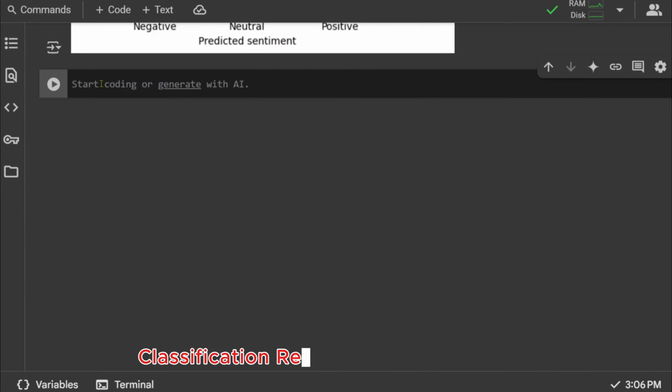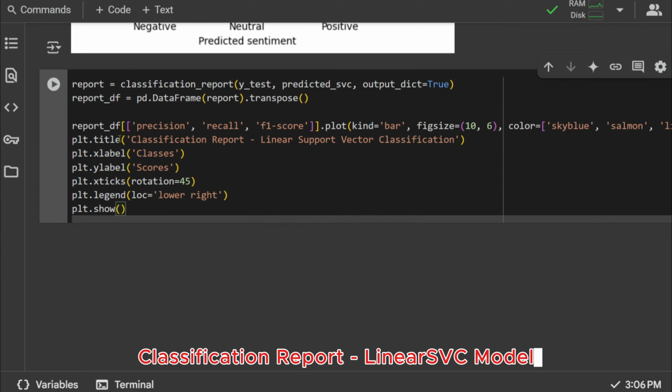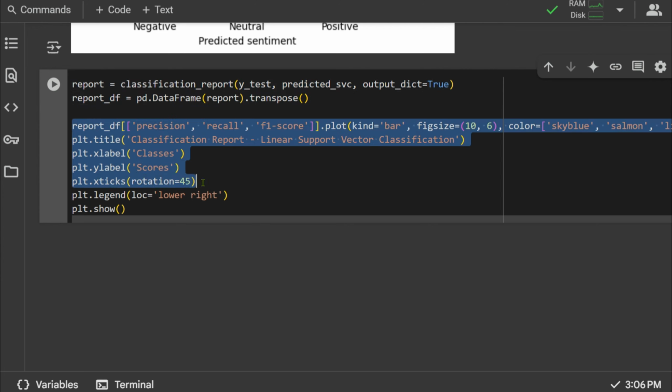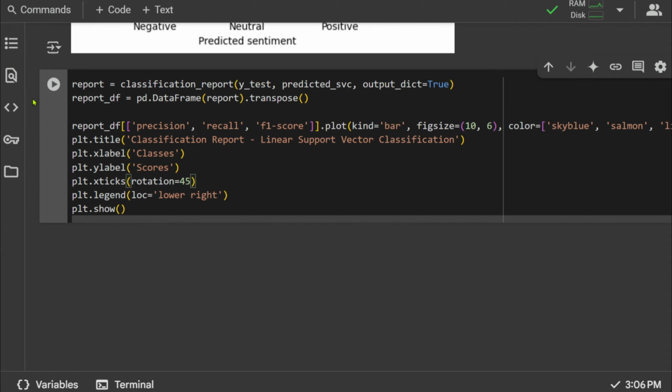Classification report, linear SVC model. Now we plot precision, recall, and F1 score from the linear SVC model's classification report as a clear bar chart to visually compare its performance across sentiment classes.